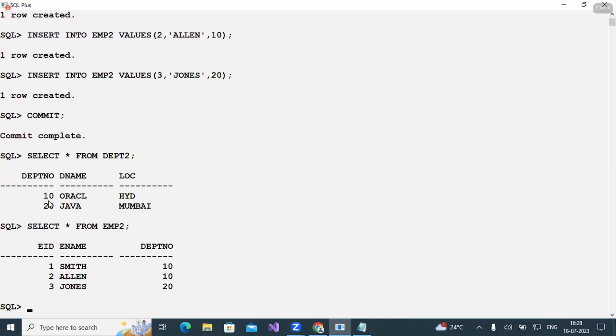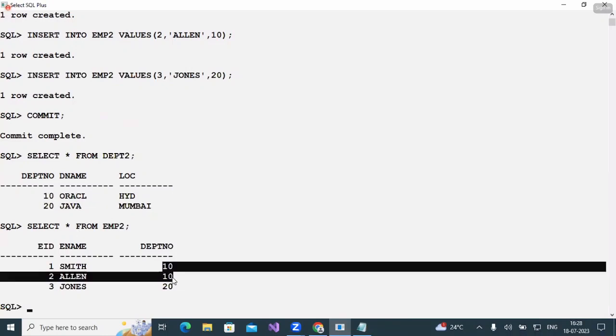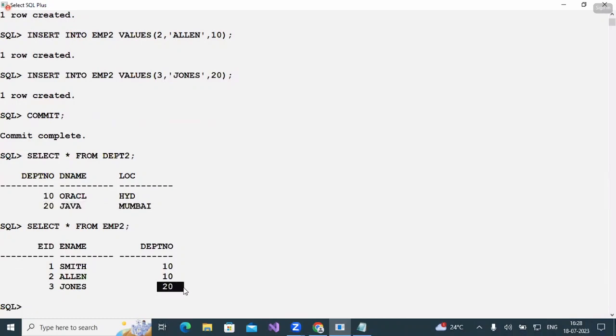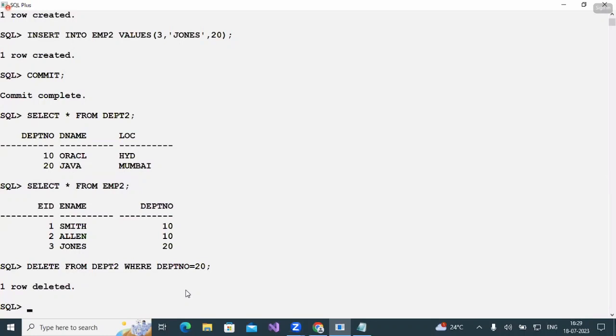And now here, 10 Oracle parent is having how many children? 2 children. Java parent is having how many children? 1. Okay, now you can see. Now on this table data, if I'm going to apply delete, so delete from what is my parent table? DEPT2, where DEPT number is equal to 20. Suppose I just try to delete 20. The 20th parent is having how many children? 1 child. So now we execute. The same thing I did yesterday, but yesterday it was showing an error. But today we successfully deleted a row from the parent table.